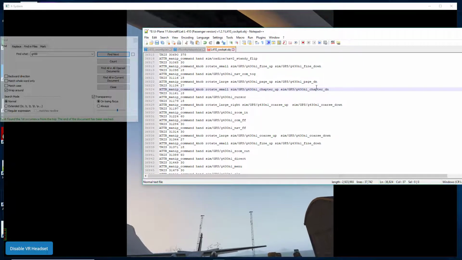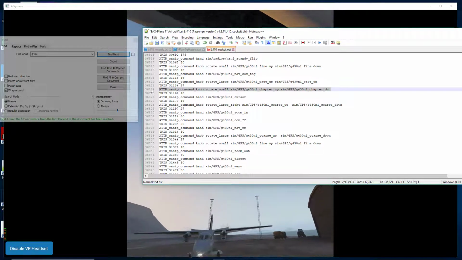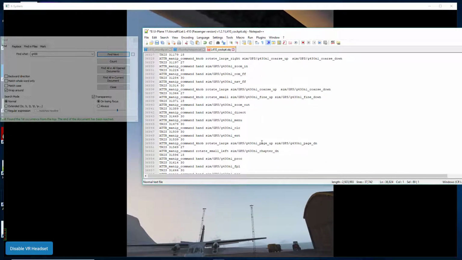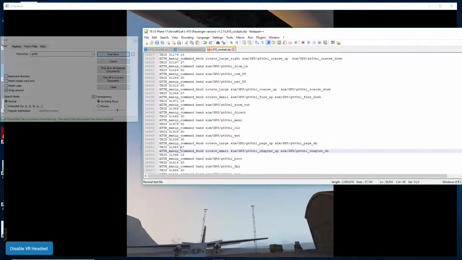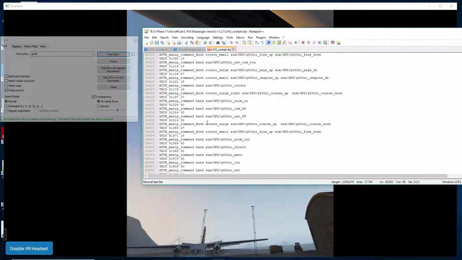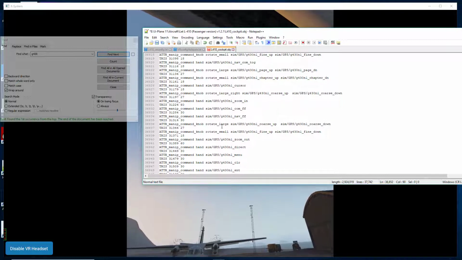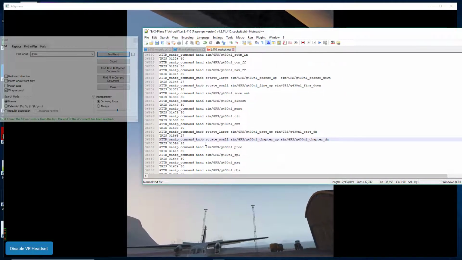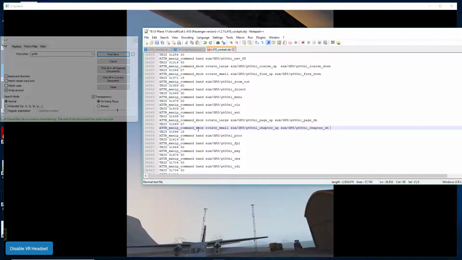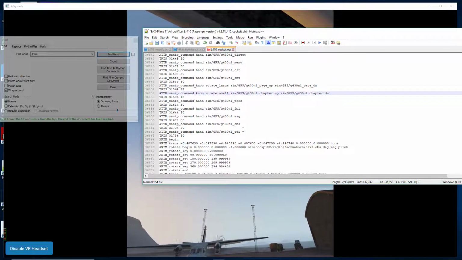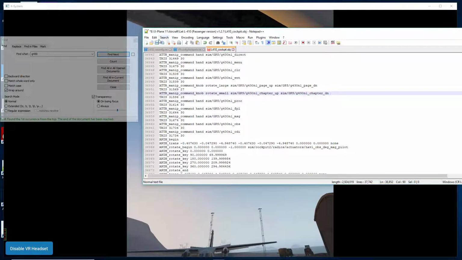Take small. Copy. Paste. That's a knob. Alright, so we got knob, page up, page down, knob, knob, course up, course down, knob, course up, course down, knob, fine up, fine down, page, chapter. Okay, that should be it.